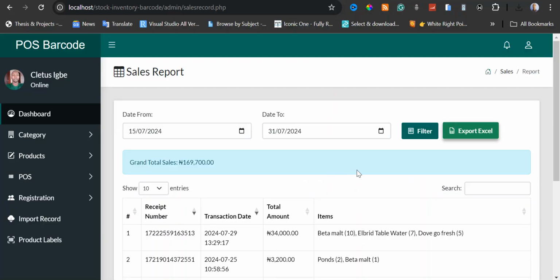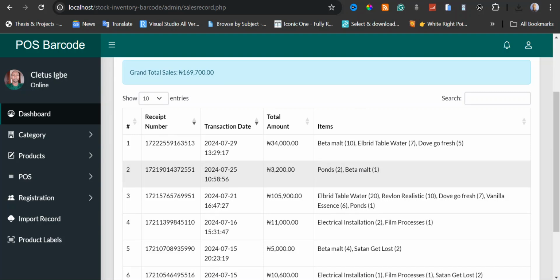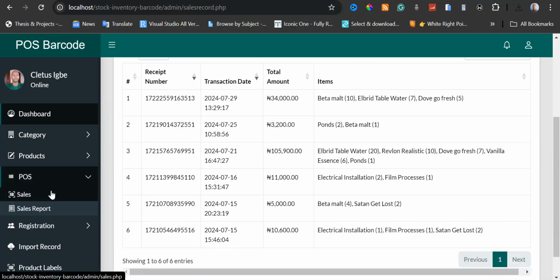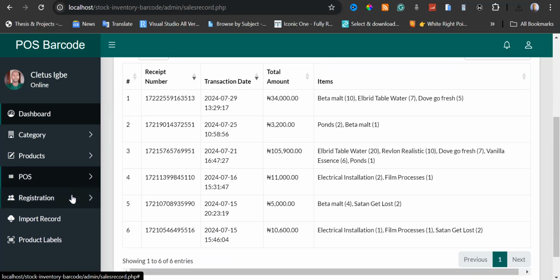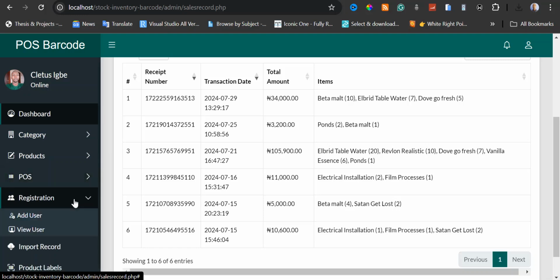So I'm going to take you back into the web page. So we are done with the sales and the sales reports. We are going to skip this. Okay, let me just take you through it.